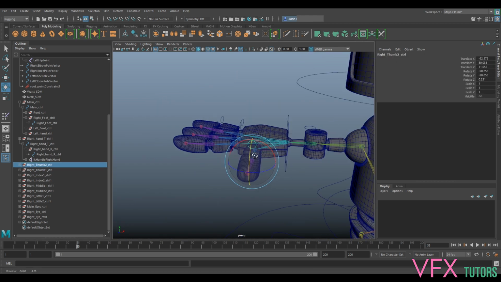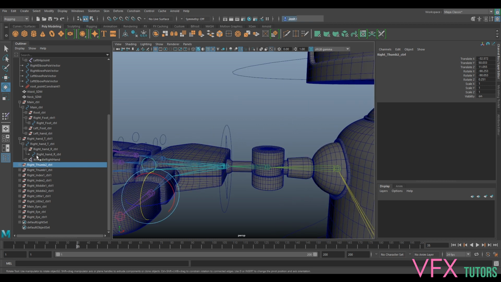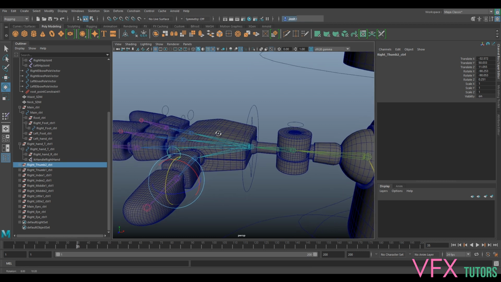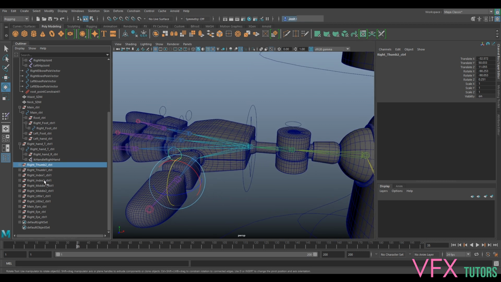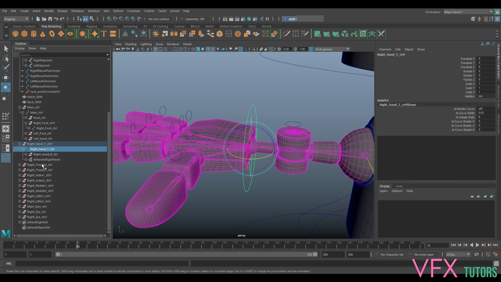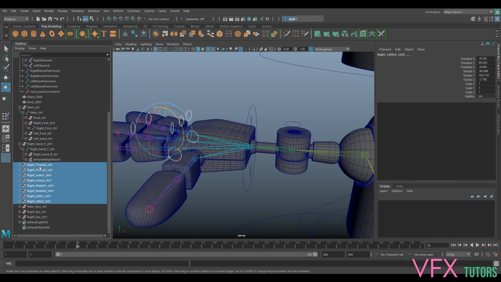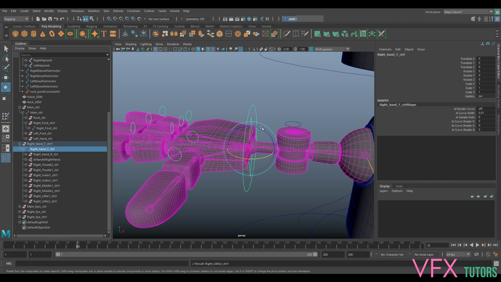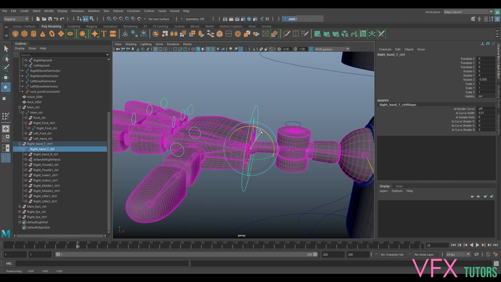So we've got our controls and IKs under here. So now we need to get all of our thumb groups, and we'll put it under our main, so our thumb, put it under our transform control. Cool, so that's getting all that.